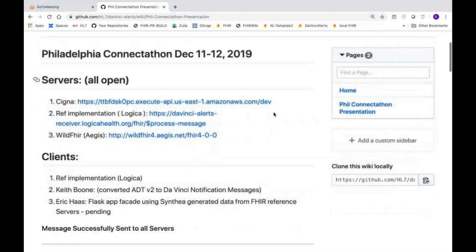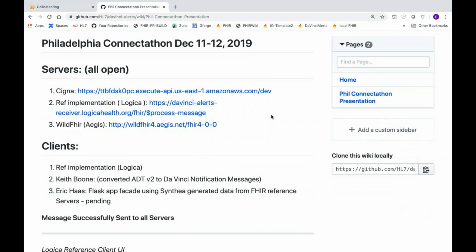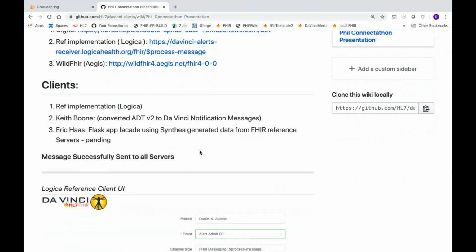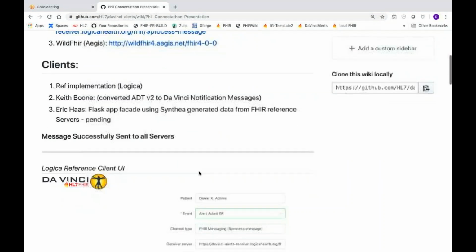We had participation from the team from Cigna with the server. We had Wildfire set up an endpoint for us as well. We had a reference implementation from Logica here as well, and a few clients. Then Keith from Audacious Inquiry had a really clever way of creating tests. He asked me if I have test messages. I said, no, unfortunately, we don't have test data. So he said, okay, well, I'll convert some ADTs to FHIR notification messages. And then I started but never finished using some Synthea data to generate some notification messages.